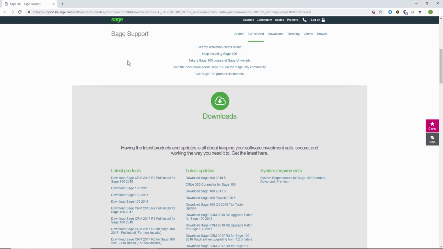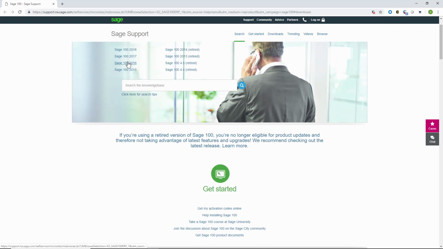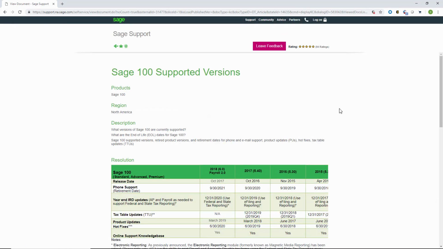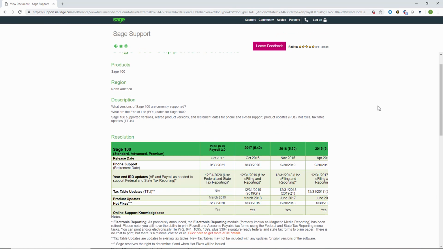Now, if I scroll up, there's other information that I can select here. So I can go to the knowledge base from here, and you can see that there's even a quick view of those various versions that are retired. So right now, 2014, 2013, 4.4, and 4.5 are retired. But in order to get the supported version grid I showed you, all you need to do is type in supported versions and then search. And you'll see the supported versions, which will bring up the current supported versions at the time that you're searching. And there may also be some notes that you'll want to pay attention to as well.